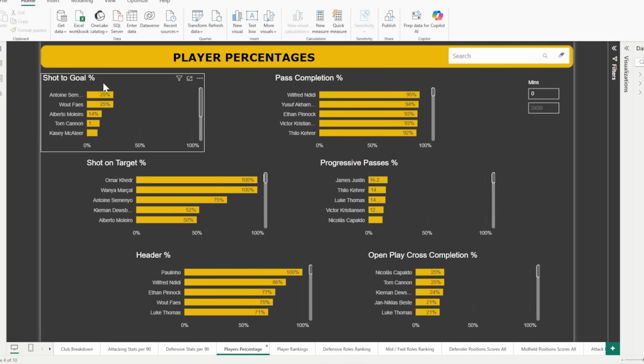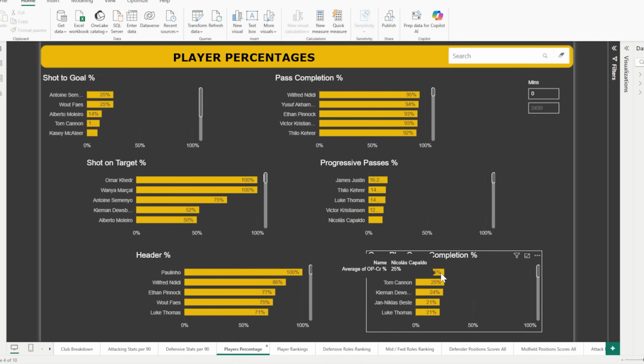However, shots to goal, 25% for Semenyo, 25% for Wout Faes in there as well. Shot to target ratio, so Omar Kaderi and Wanye Marcel have had 100% of their shots on target, but I'm expecting that to change when we look at different minutes. And header win ratio, Paulinho's up there with 100%, Wilfred Ndidi with 86, Ethan Pinnock with 77, Wout Faes with 75, so some good information from that. And crosses, they're not completing a great amount of crosses. 1 in 4 is pretty good at 25% with Nicolas Capaldo, and Tom Cannon at 25% as well.